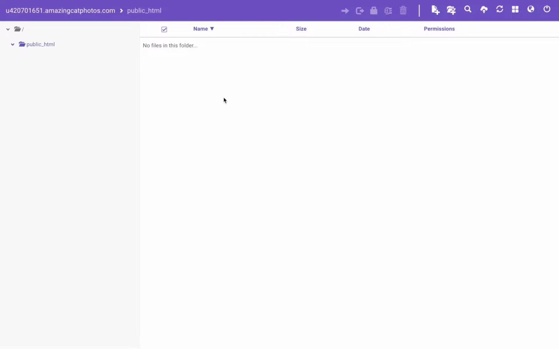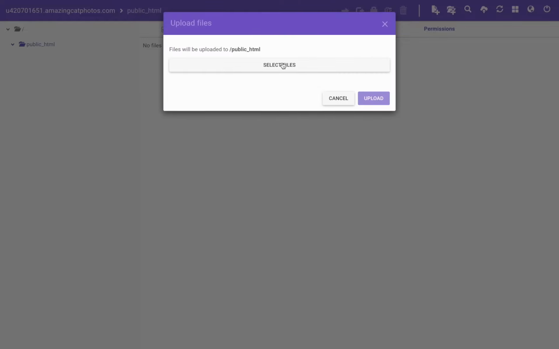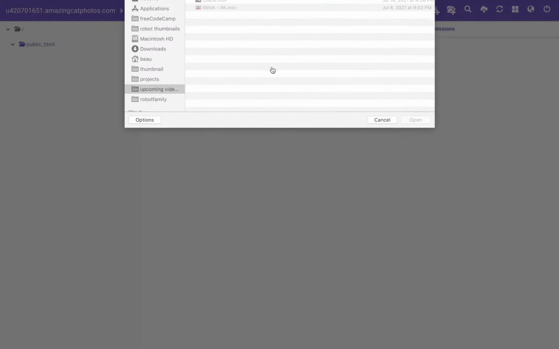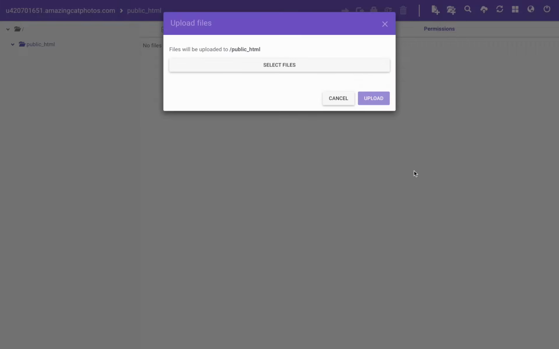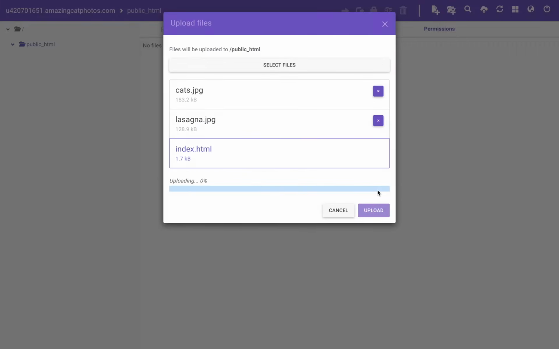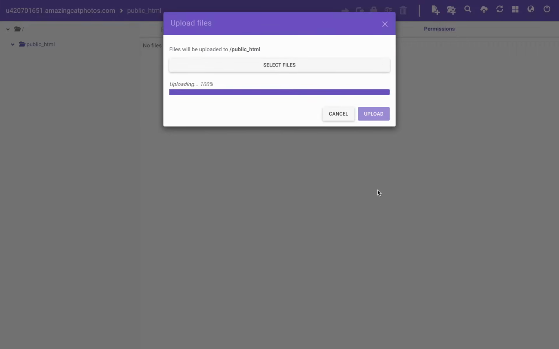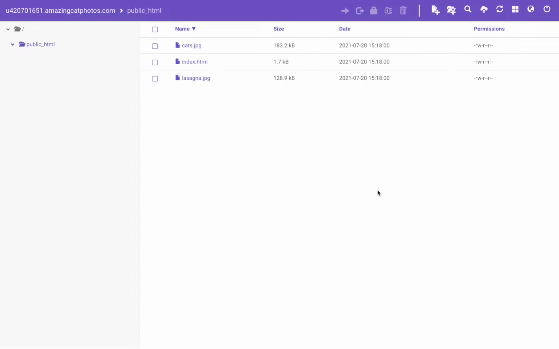And now I'm just going to add my files. I can either drag them in from a folder on my computer, or I can click Upload Files. And I'll just go and select the files. So here are the 3 files. Index.html, cat.jpg, and lasagna.jpg, and open and upload. And it's as simple as that. The website should now work.